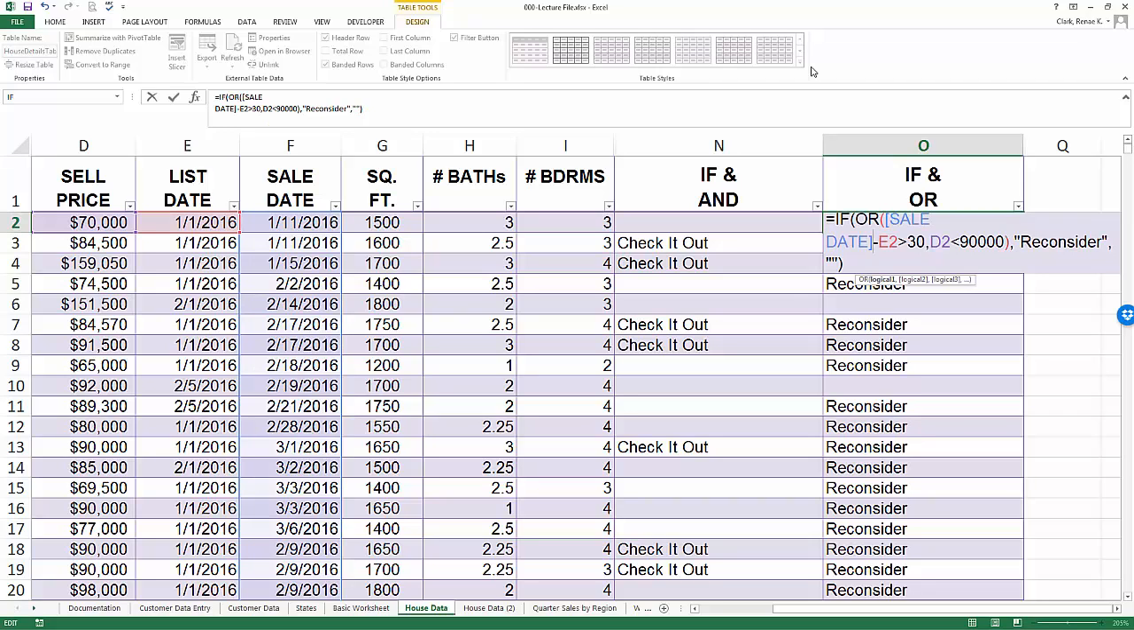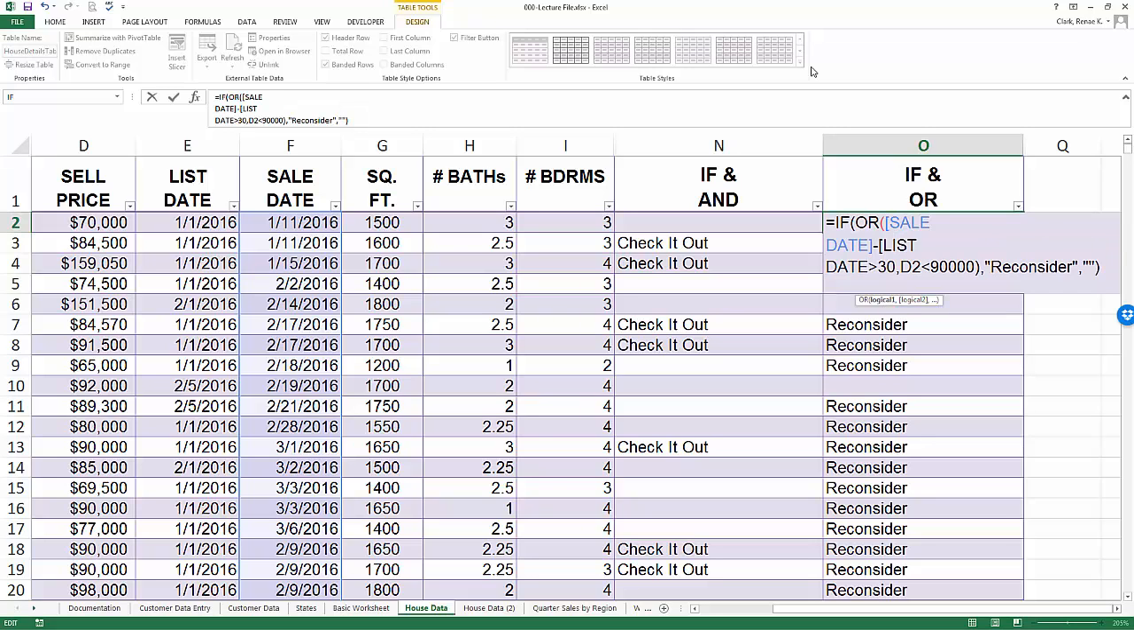I could type the whole thing in myself instead of selecting it that way, but I find this to be more convenient for me. Let me show you that again. I'm going to select next E2, and I again start with an open square bracket. E2 is list date. It gets to the top of my list, highlighted in blue. I press the tab key, follow it with a closing square bracket.